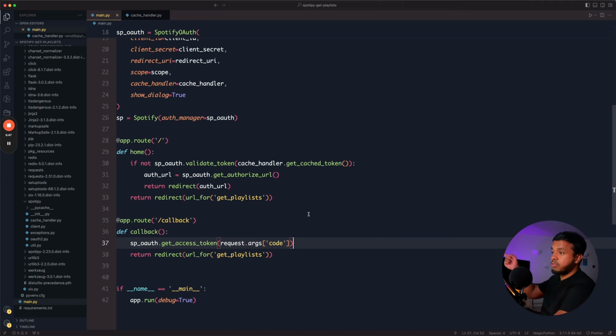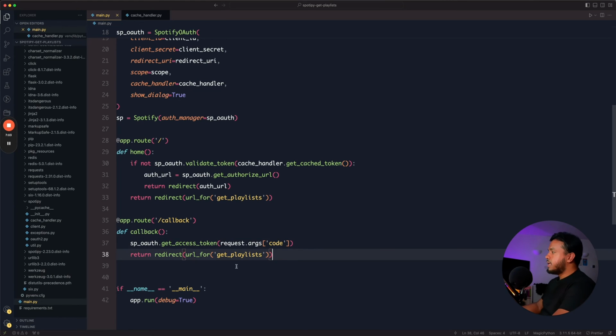So if you add another scope, maybe you want an additional permission to access more data from a user's Spotify account. In that case, they require that the user logs in with Spotify again and approves those permission requests. And then of course the last thing that we're doing here is that we're just redirecting to the get playlist endpoint. At this point they're authenticated and we just want to print out their playlists.